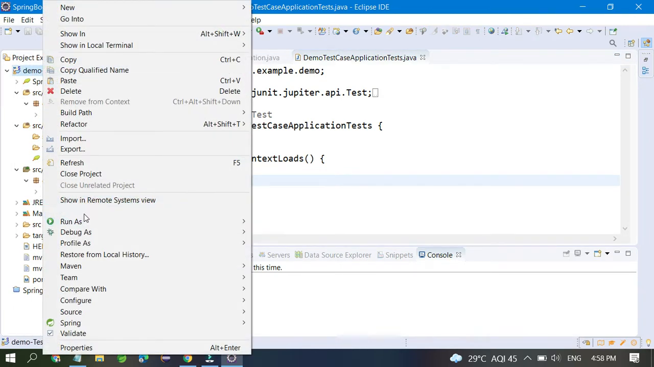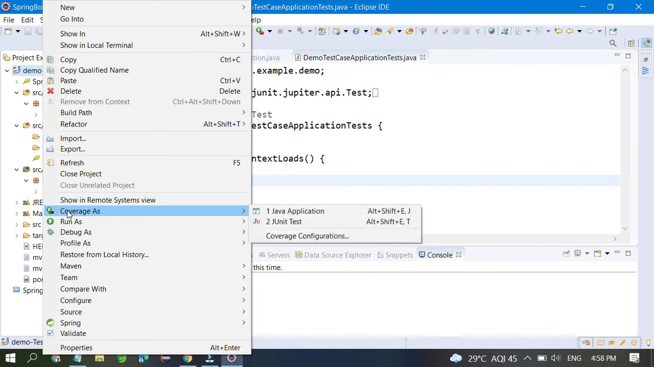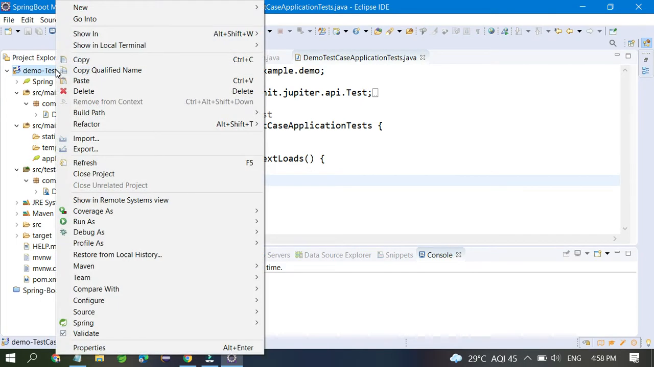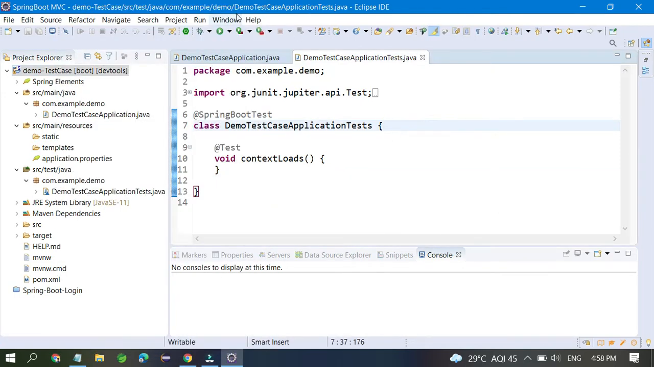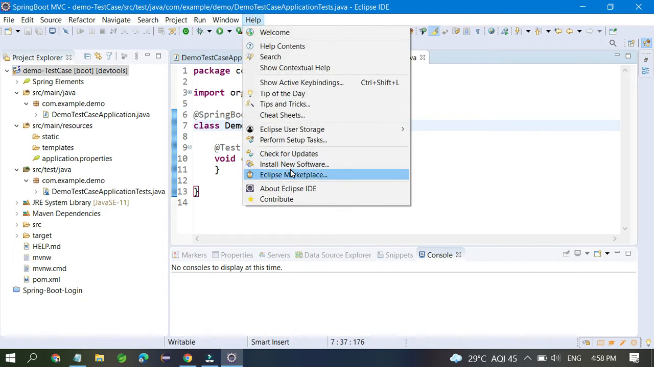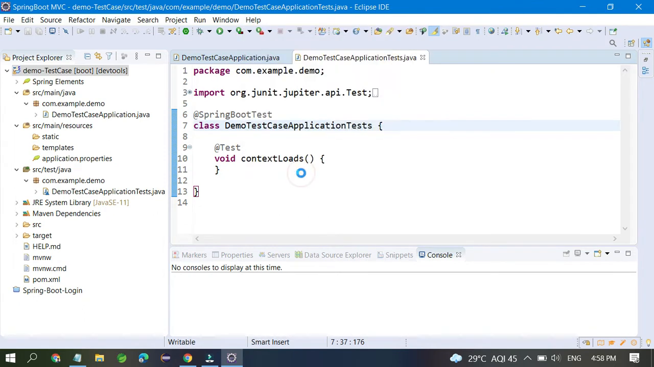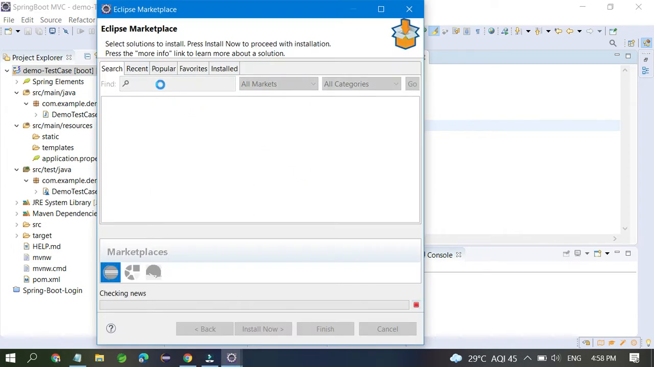So you go to Code Coverage. If you are unable to see Code Coverage when you right click on your project, you have to do one thing. Go to Help, go to the Eclipse Marketplace, and search for Java code coverage, like JaCoCo. The JaCoCo full form is Java Code Coverage. You can just install this, and automatically you can see Code Coverage when you right click on your project.